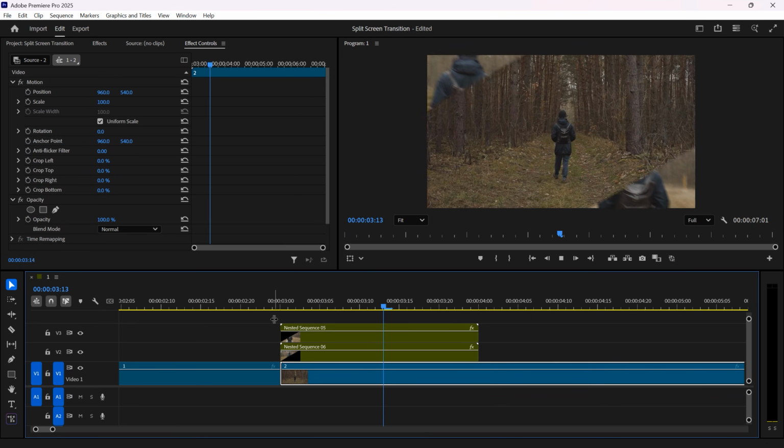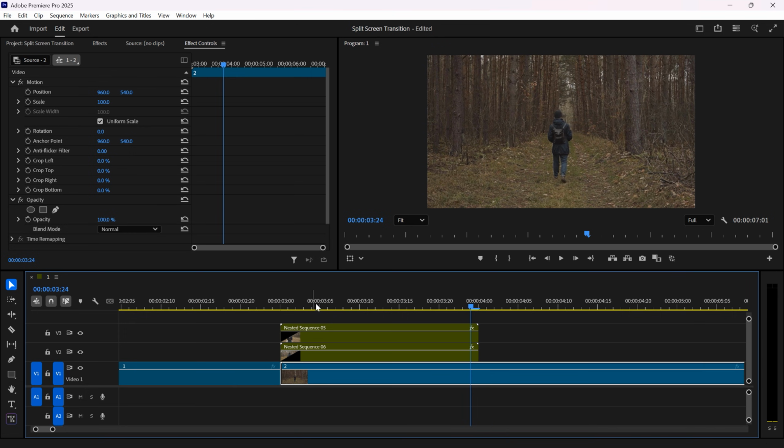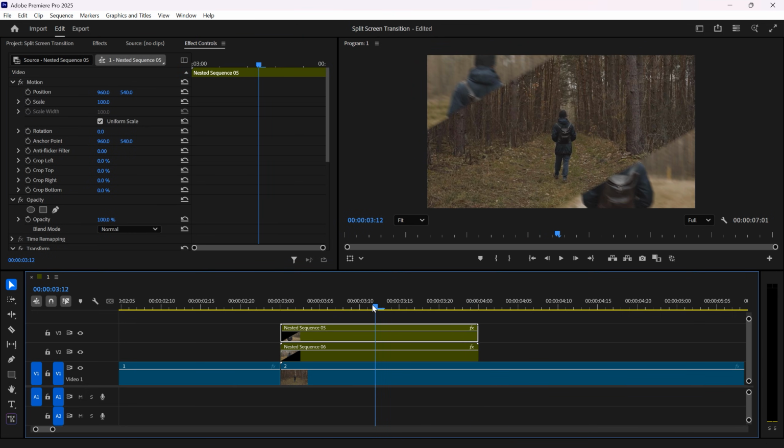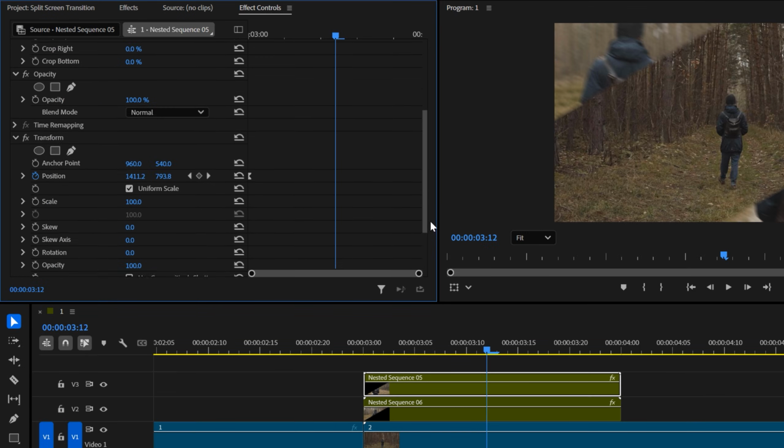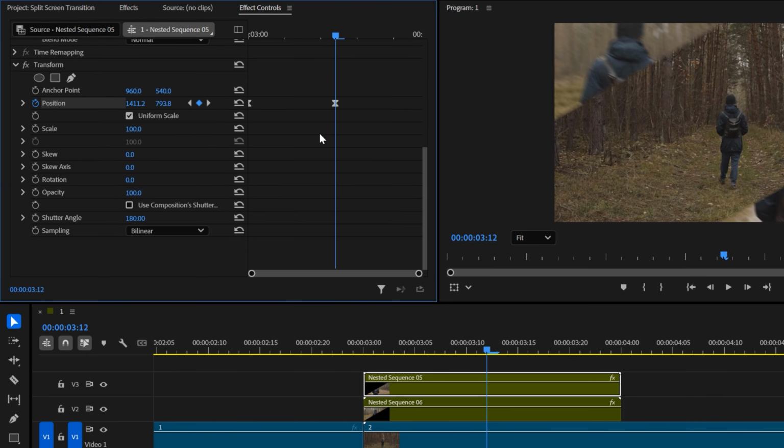This is how the transition will look. Here's a bonus trick to make it feel more realistic. Move the time indicator to the center of the nested sequence. Select the top nested clip and create a position keyframe.